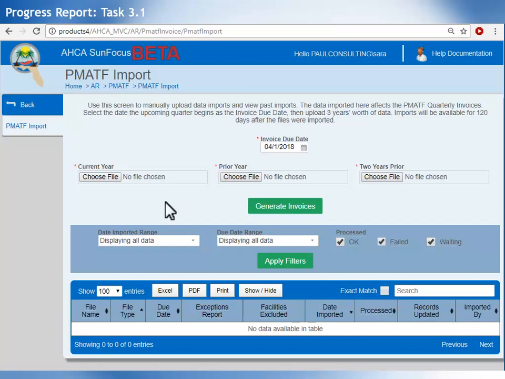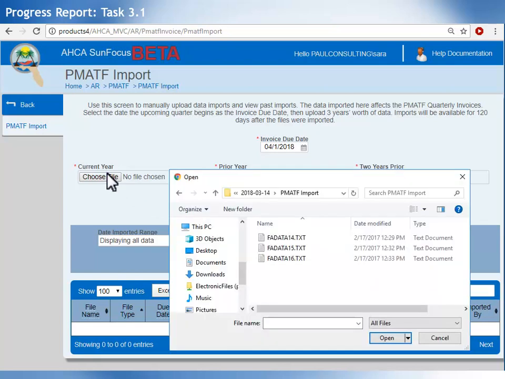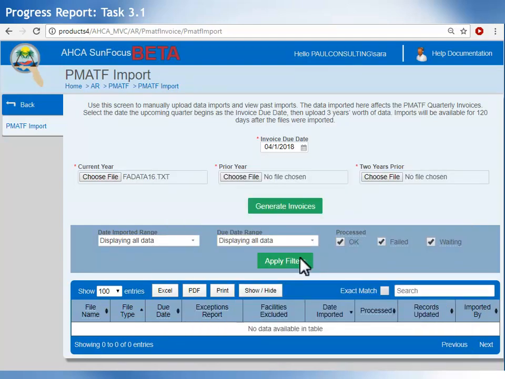Next, we will upload the current year data by clicking on the Choose File button under the current year label. A dialog box will appear. We are able to search for the file on our computer. Double-click the file to upload it. Note that the file name is listed in the current year field. If necessary, we could click the Choose File button again and select a different file.